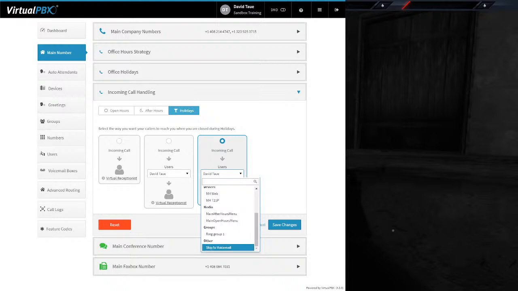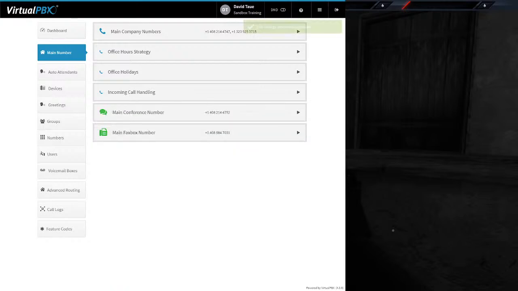You got one extra one here, which is skip to voicemail. And then you choose the voicemail box you want it to go to. And then you would click on Save Changes.